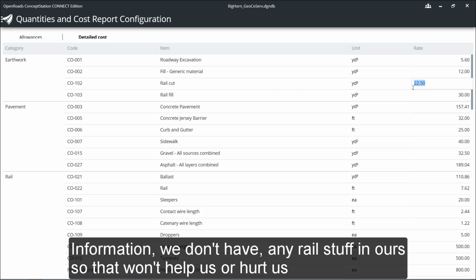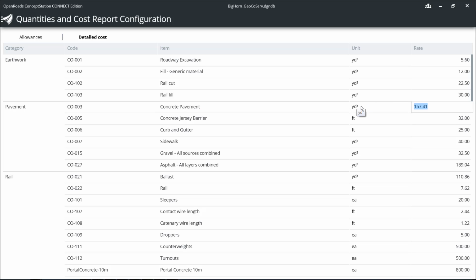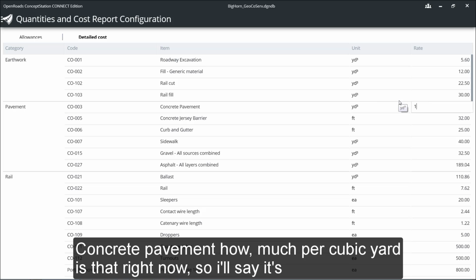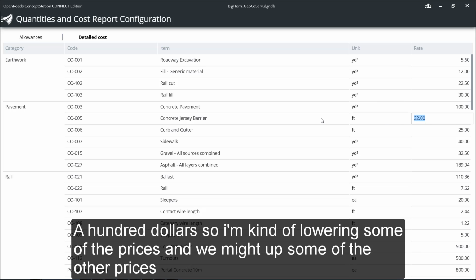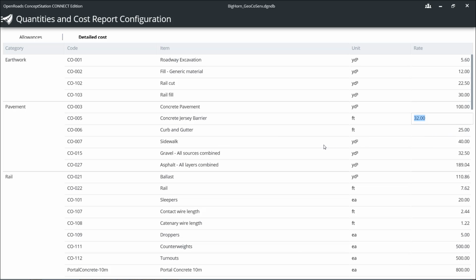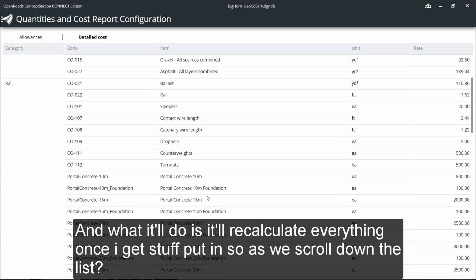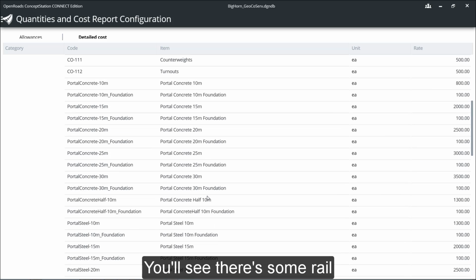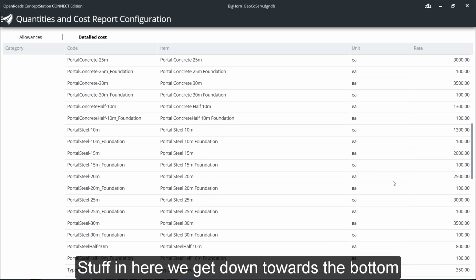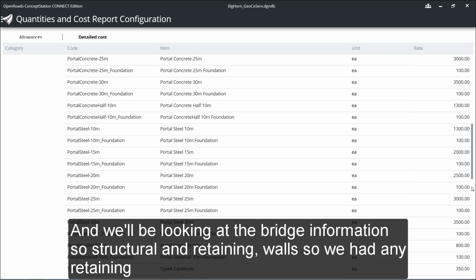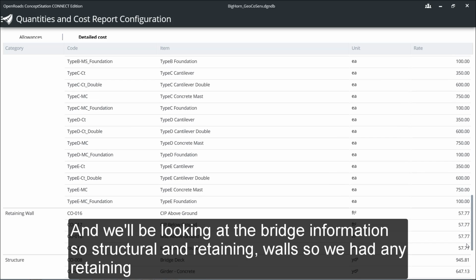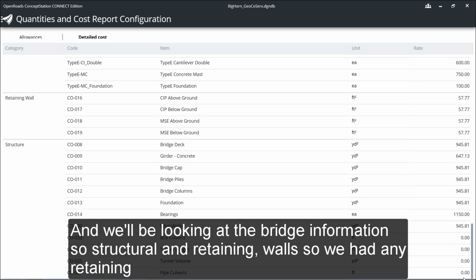Rail information, we don't have any rail stuff in ours, so that won't help us or hurt us. Concrete pavement, how much per cubic yard is that right now? So we'll say it's $100. So I'm kind of lowering some of the prices, and we might up some of the other prices that are in here. And what it'll do is it'll recalculate everything once I get stuff put in. So as we scroll down the list, you'll see there's some rail stuff in here. We get down towards the bottom, and we'll be looking at the bridge information, so structural and retaining walls.